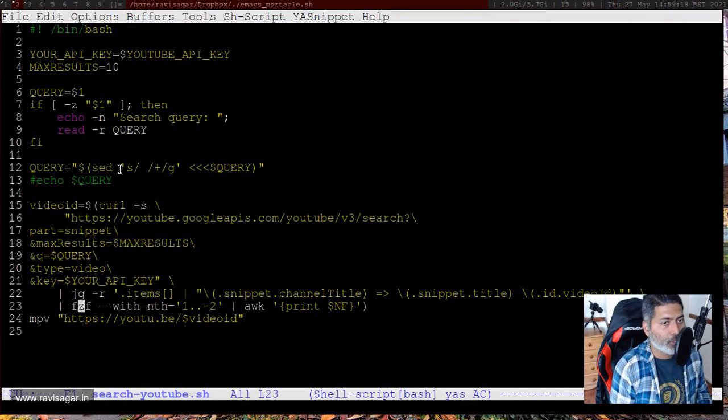Now the good thing about this is that you can actually pass it to maybe another utility. Like right now we are in this particular script, we are looking at the very last item, which is the ID, which is the video ID, and we are basically generating this URL, and finally we are playing it using MPV. And this script is the script for running on terminal.